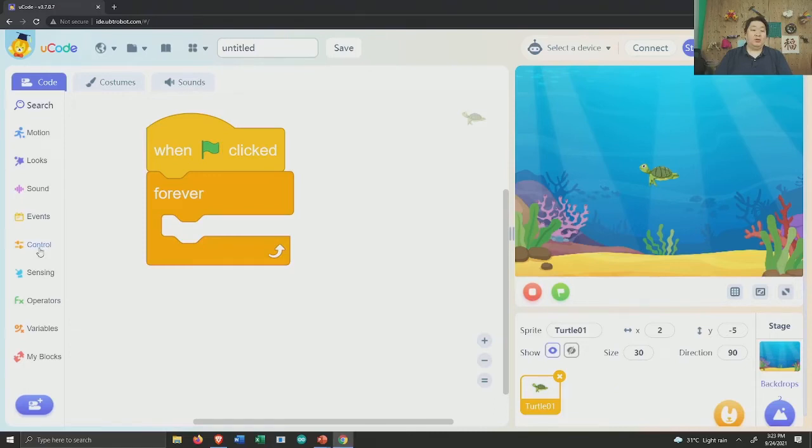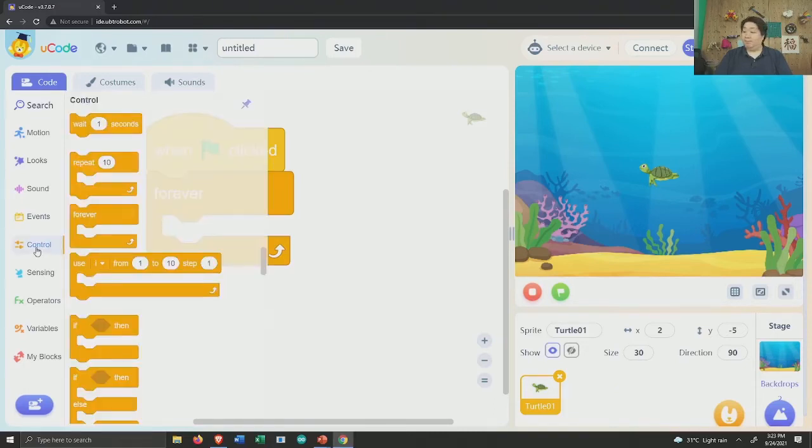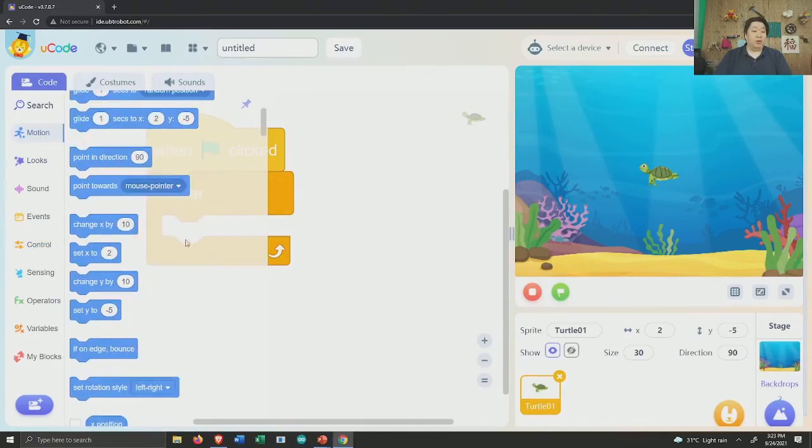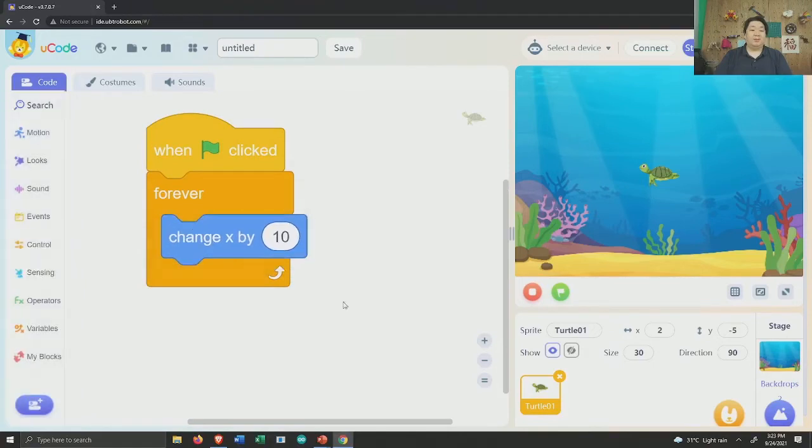We are then going to use motion, and we're going to scroll down to look for change x by. Now we can do change x by 10, and if we play, or rather start the program, which is by using the green color button with the white color flag beneath the stage, you're going to see, whoops, it disappears off the screen and stops moving.